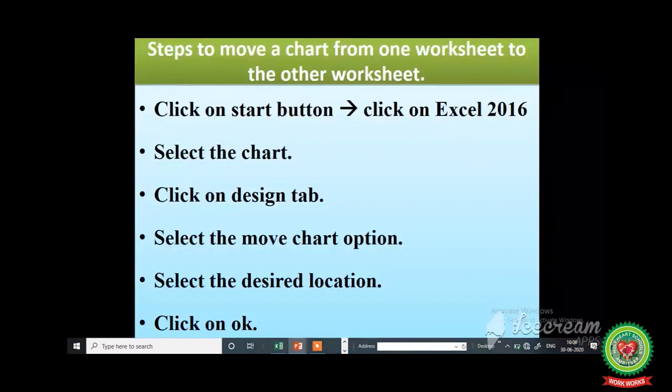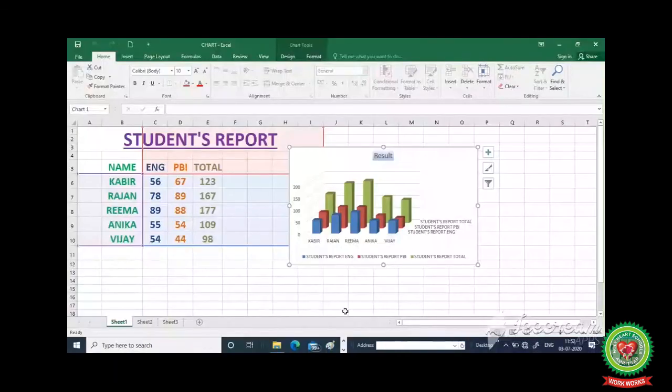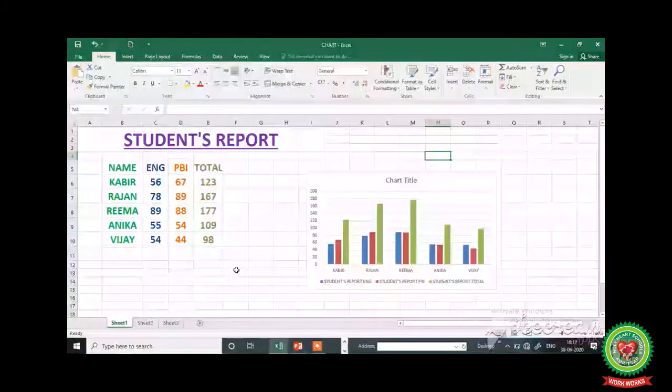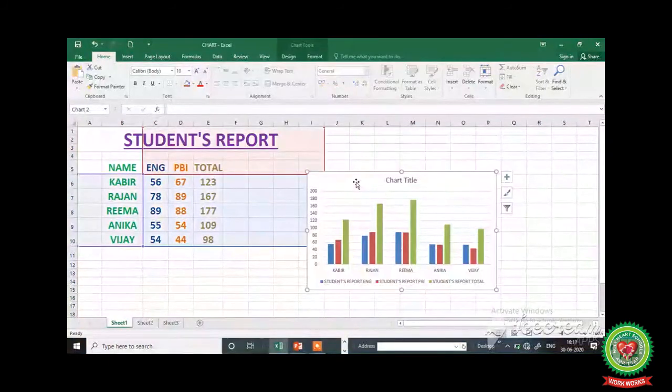Next is steps to move a chart from one worksheet to the other worksheet. Now I will tell you how we can do this. Students, you can see your chart is on sheet 1. Now I'm going to move this chart on sheet 2. Select the chart. Just click on it. Now chart is selected. Then click on Design tab. This is Design tab. Click on it.